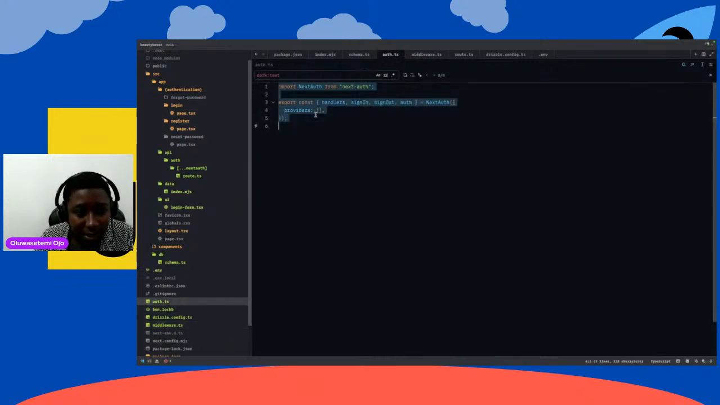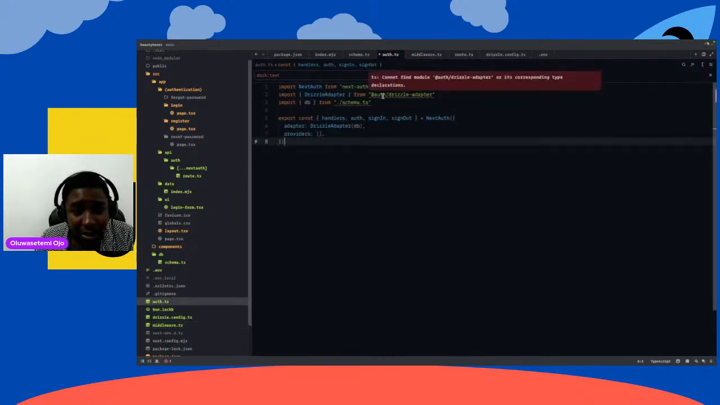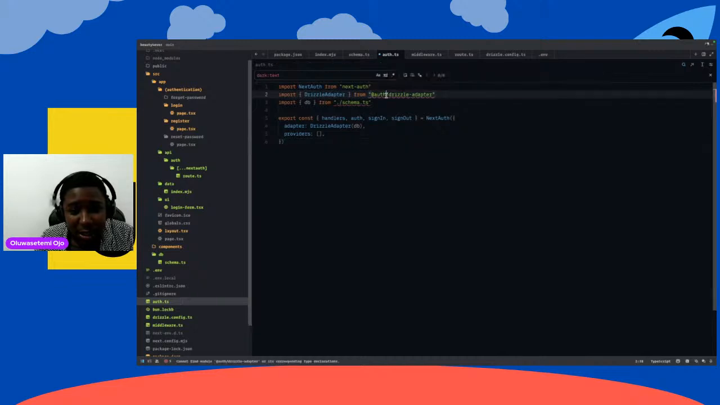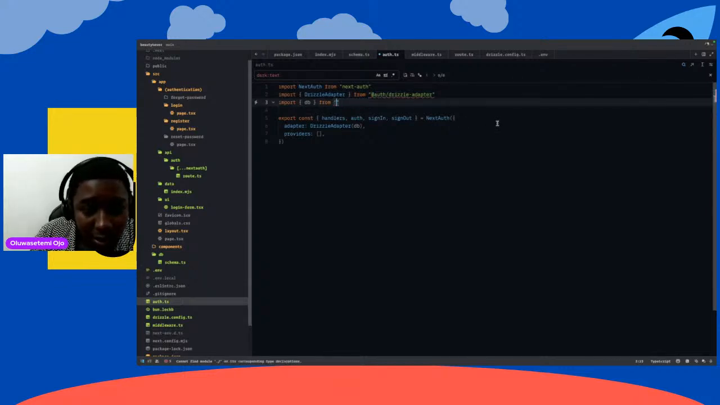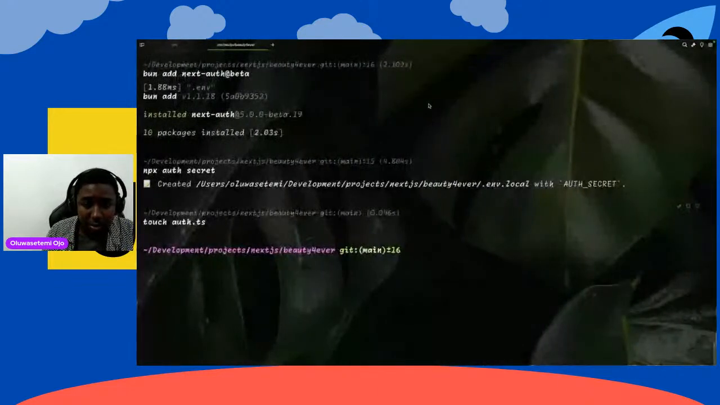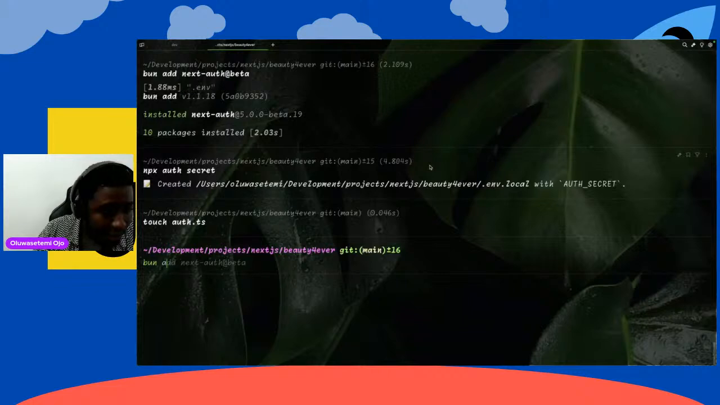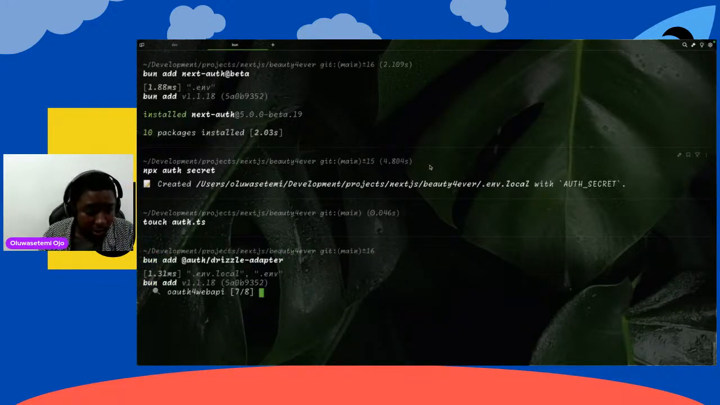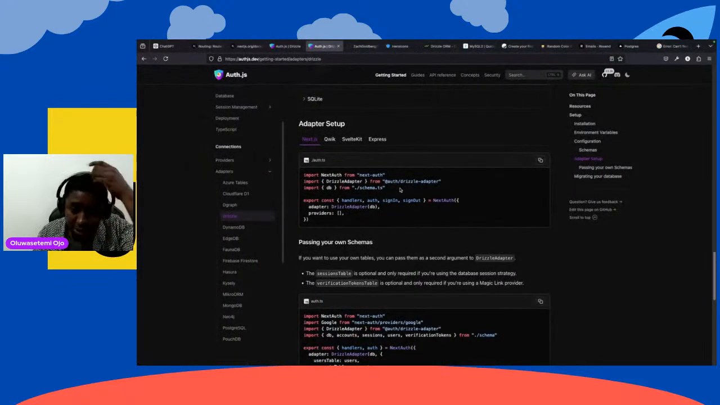Auth.ts file would then be something like this. So we need to install this, and our schema is going to be at db schema, and we need to install this up. And then we have this here.